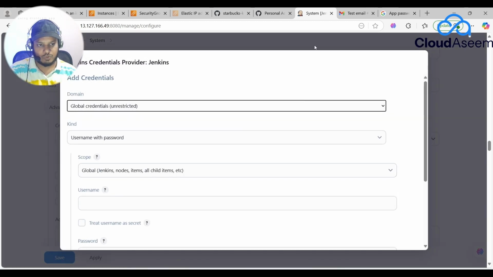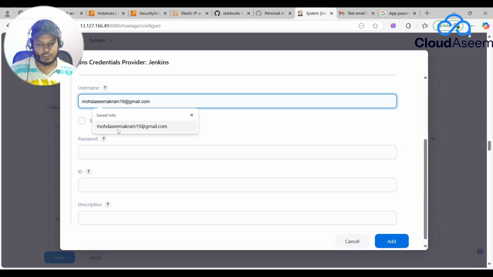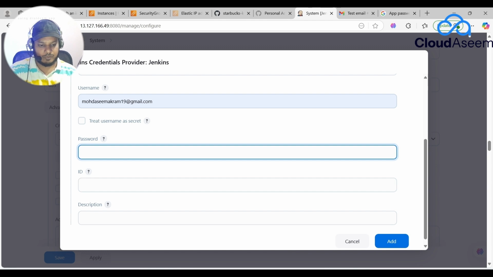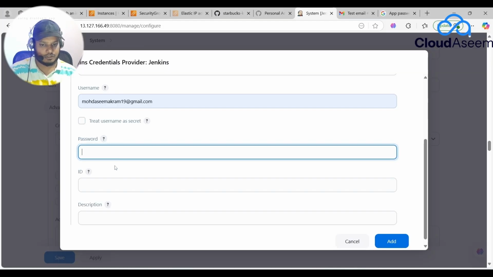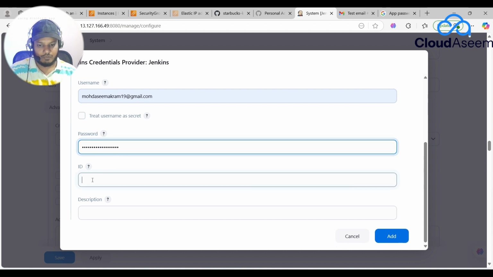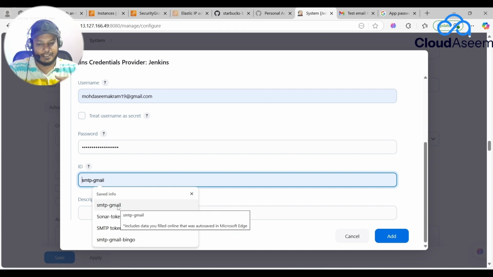So if I check over here, one prompt is given. Here I'm going to go with username with password. Okay, what will be the username? It will be my email address. What will be the password? The password will be the passkey which I have created over here. I'm going to add it. Okay, what ID am I going to give? I'm going to give this ID as smtp-gmail.